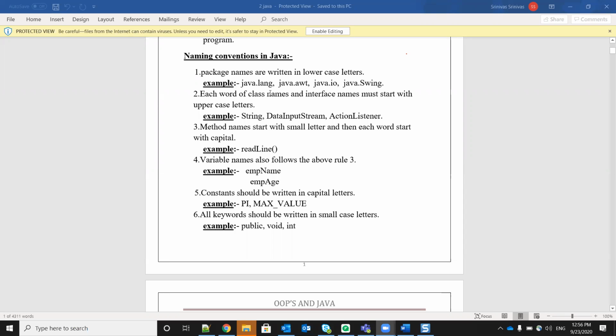See, java.lang. In Java, lang is one folder, but we can call it a package. AWT is one package, IO is one package, Swing is one package. So package names are written in lowercase letters. Always the package names will be written in lowercase letters only. Here we should write it in lowercase. That was a mistake.